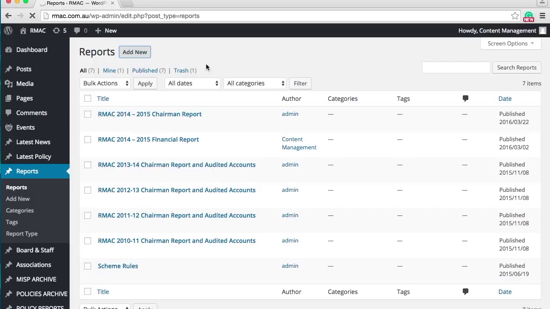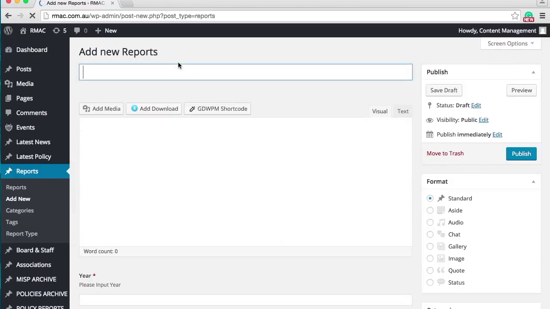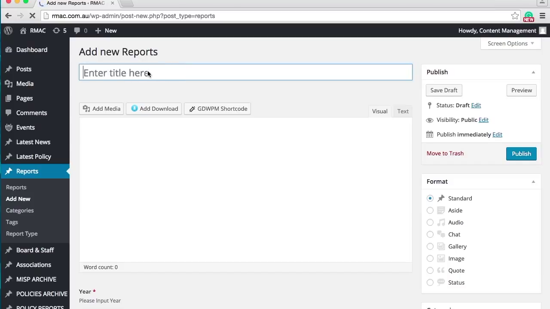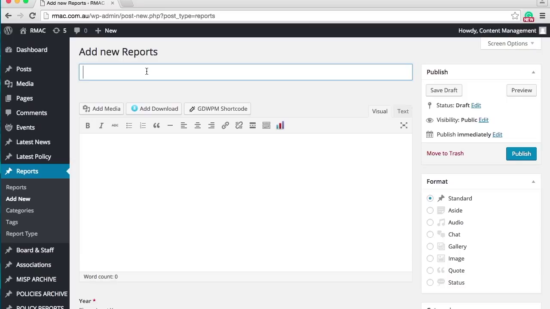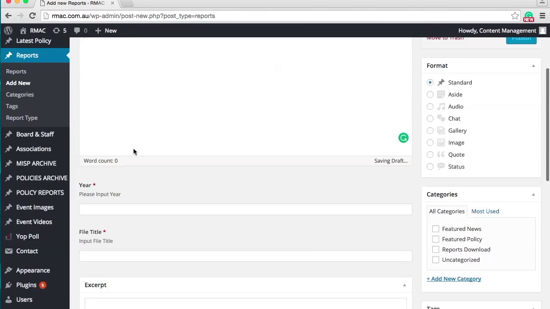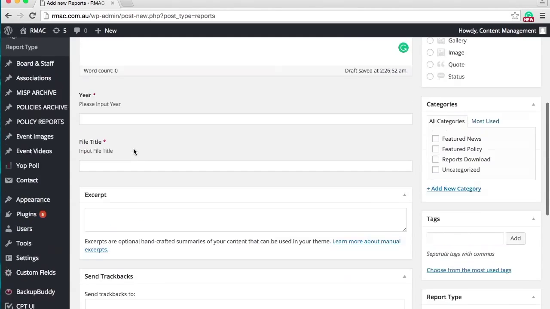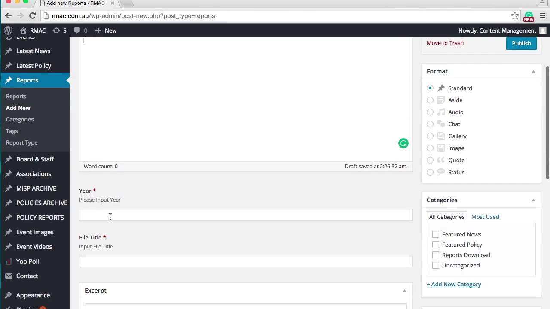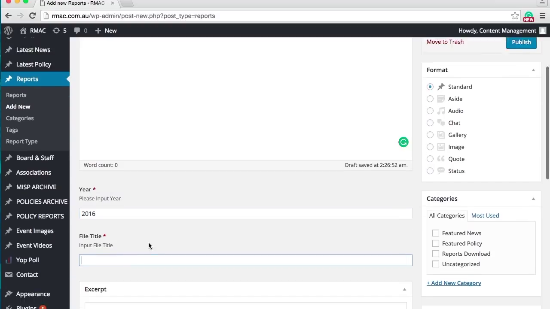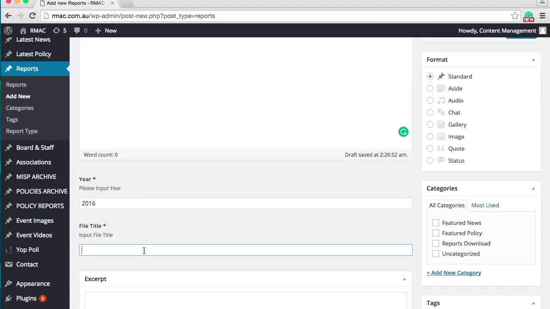So much the same as it was as adding the latest news and adding media to the library. We just add new, we enter a title. So, annual report 2016. And we've got a few more options on this one. So we can input the year, so 2016. And we also input the file title, so the name of the actual file that we're asking them to download, 2016.